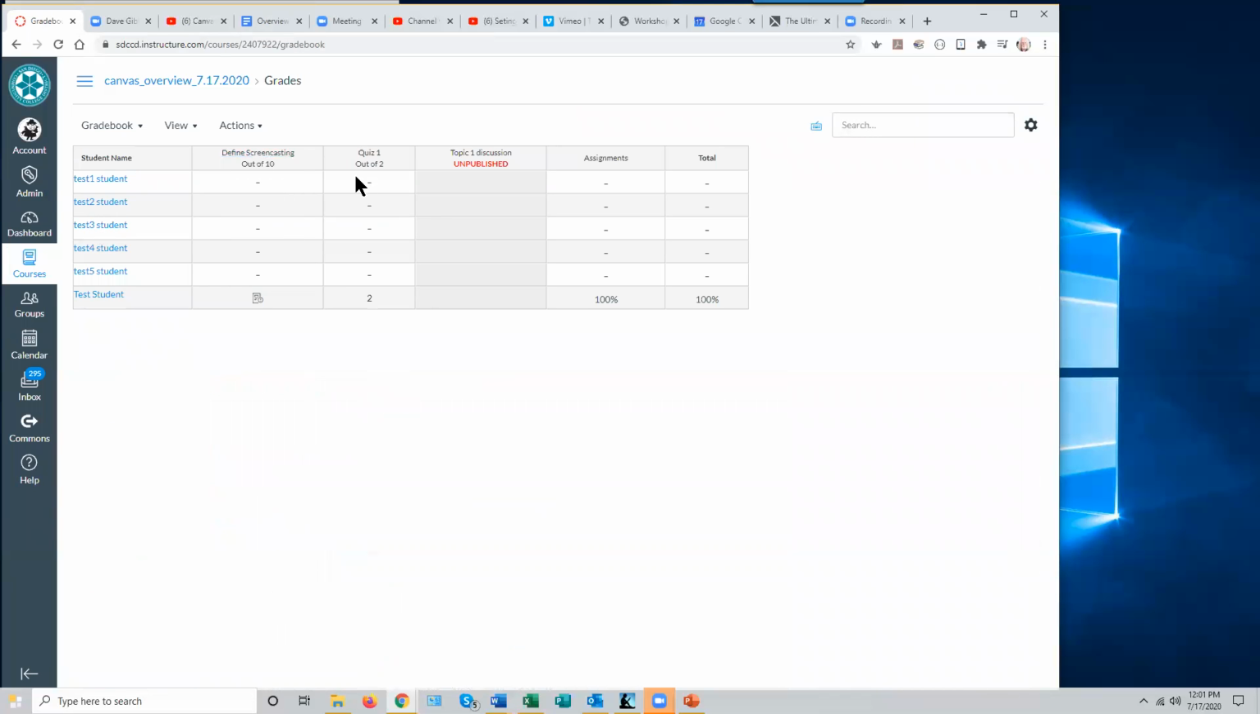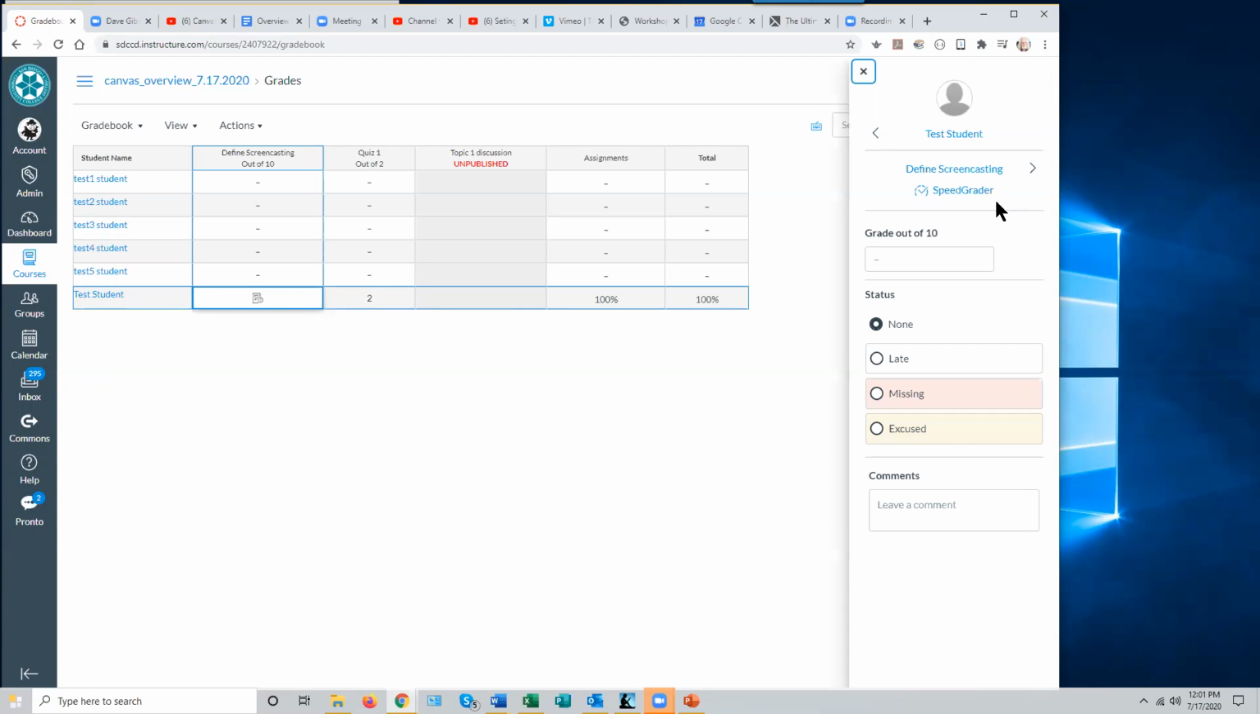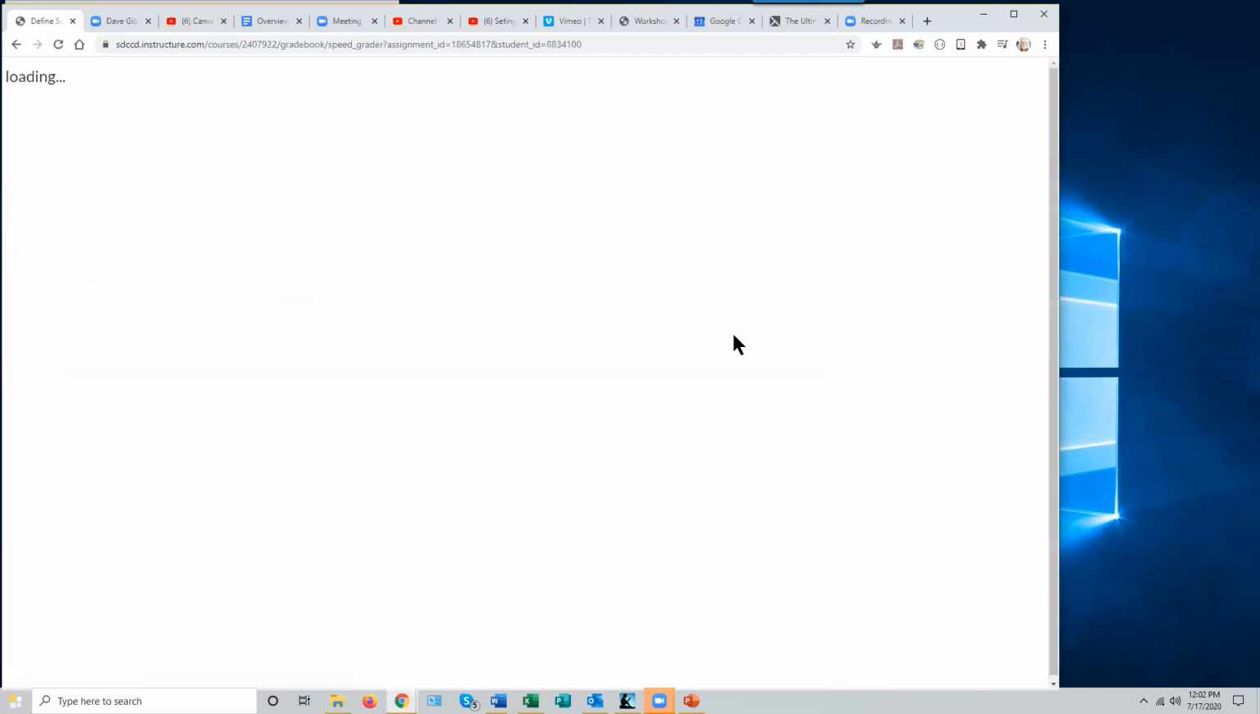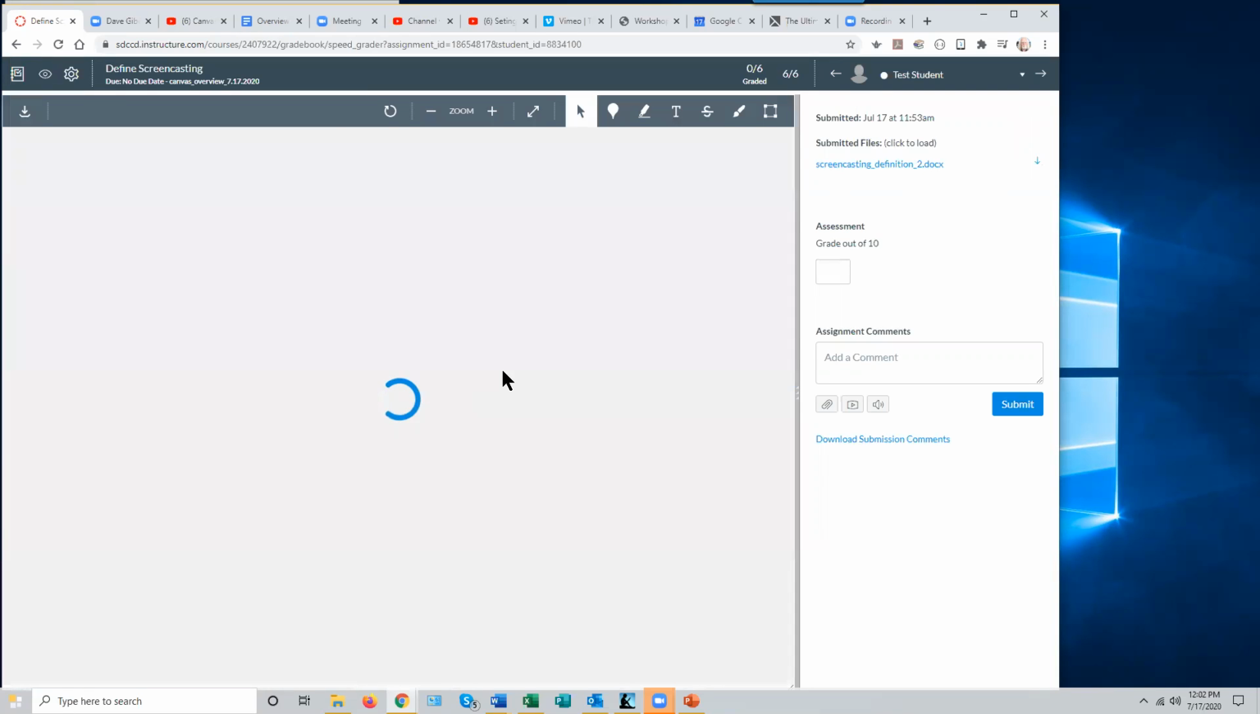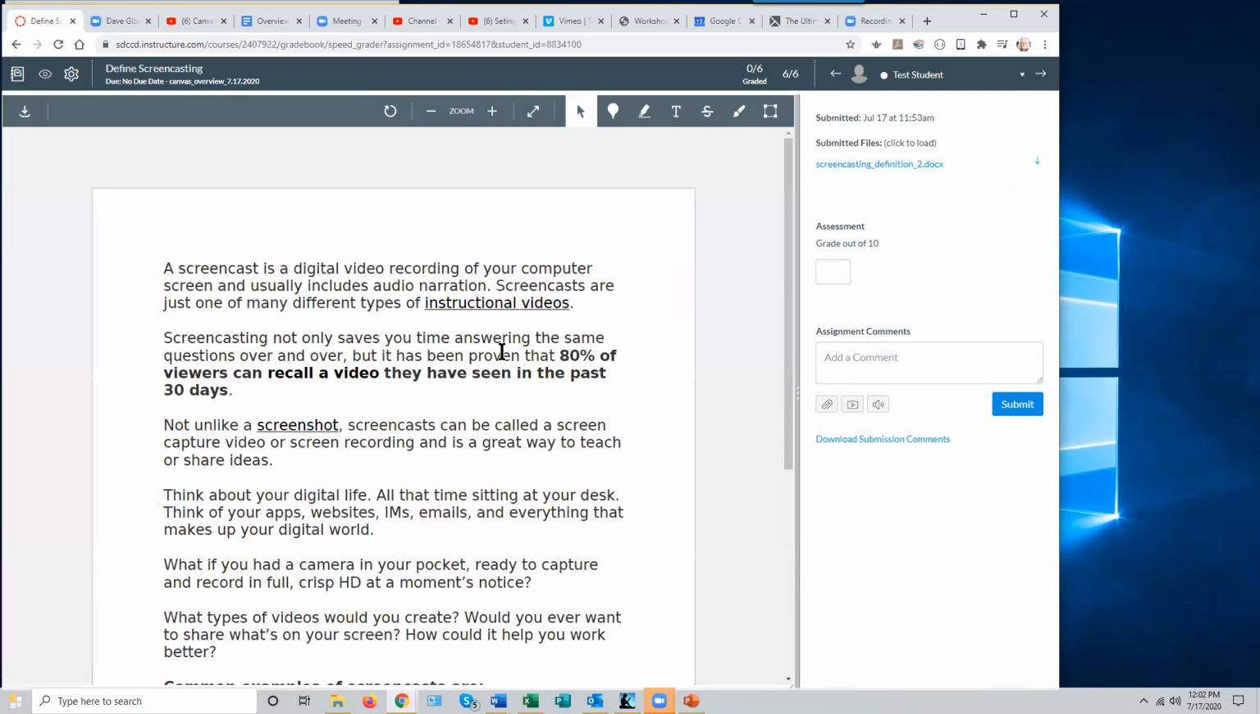When you create assessments, you automatically get columns for those assessments in the gradebook. When a student submits something, you see this little icon here. You click on that icon, you go to the SpeedGrader, you get the student's submission, you can give comments, you give a grade, and you submit. And that's basically the grading process in Canvas.